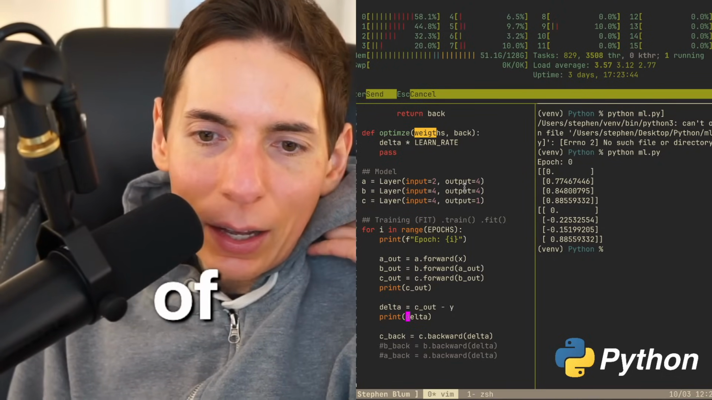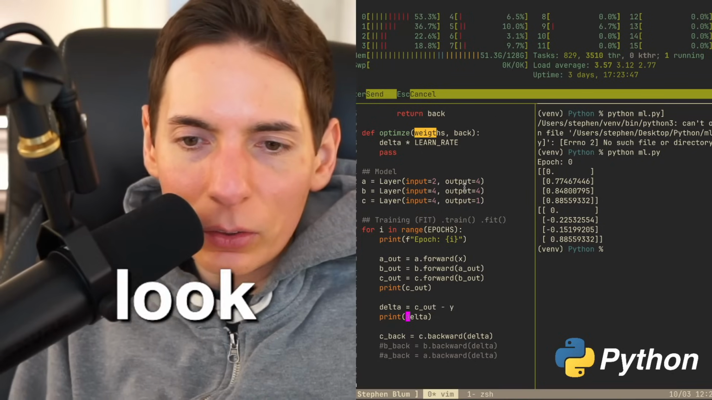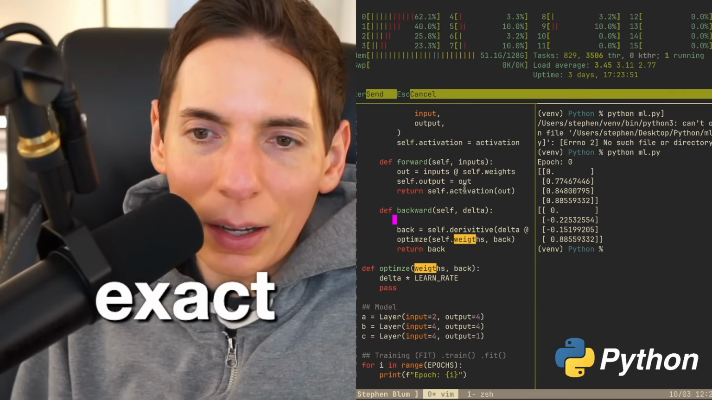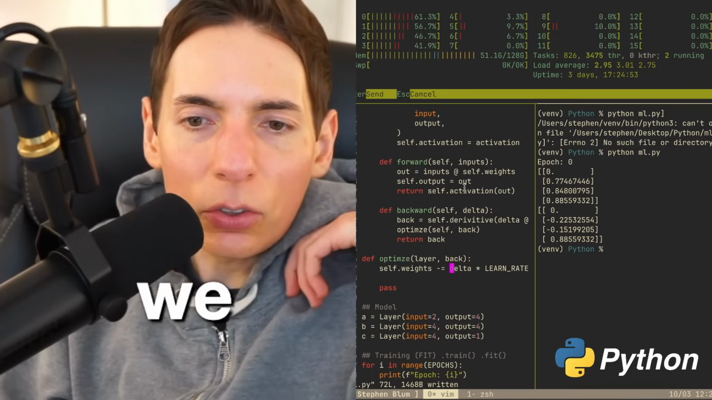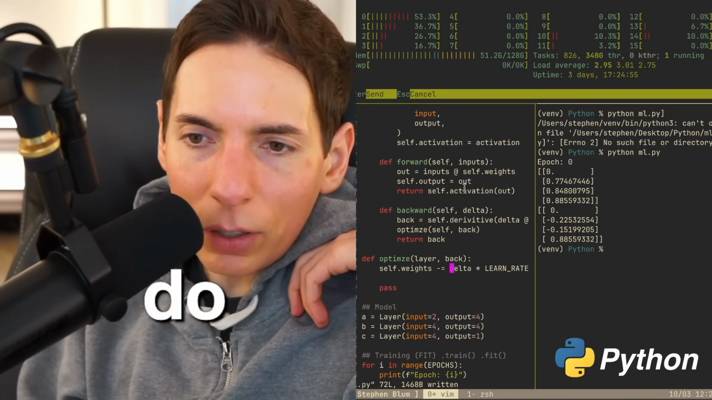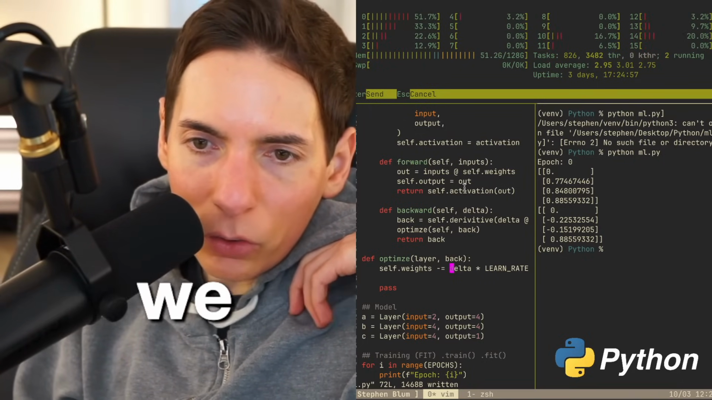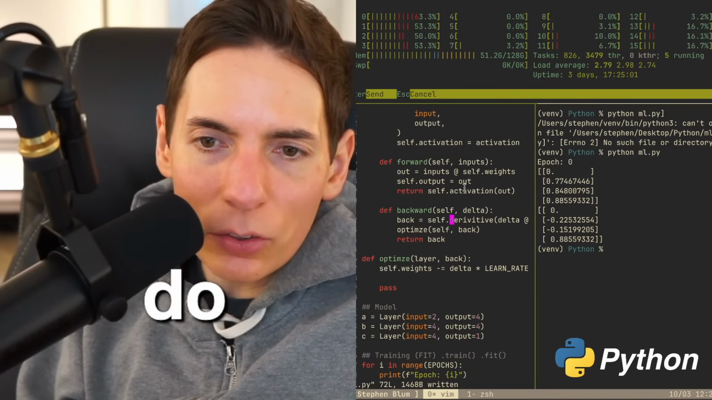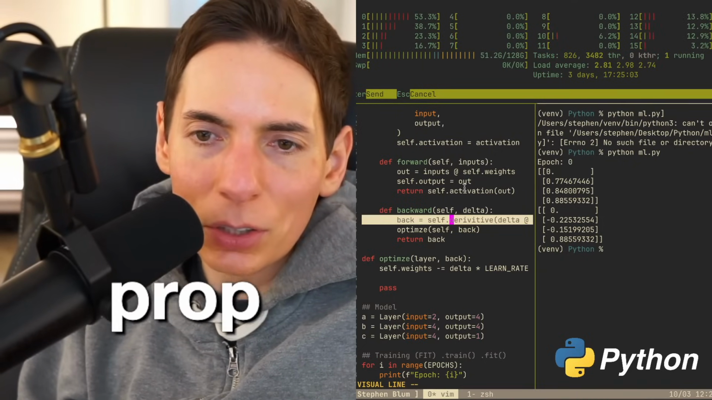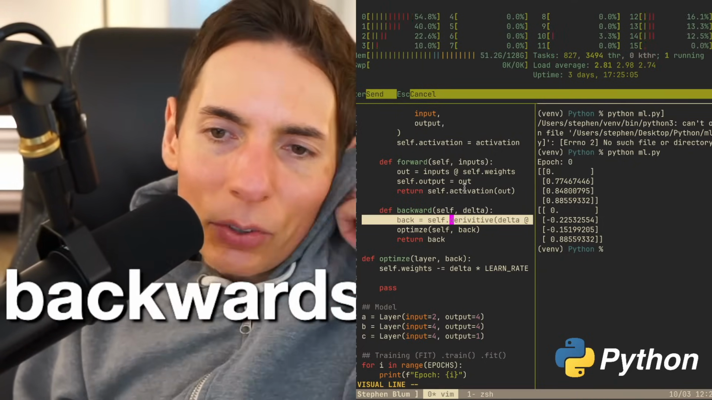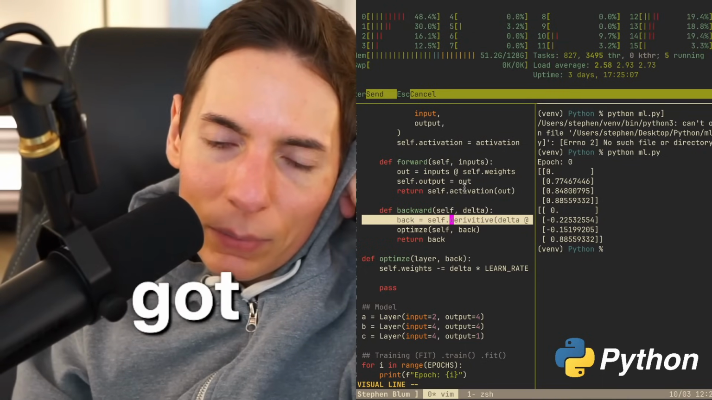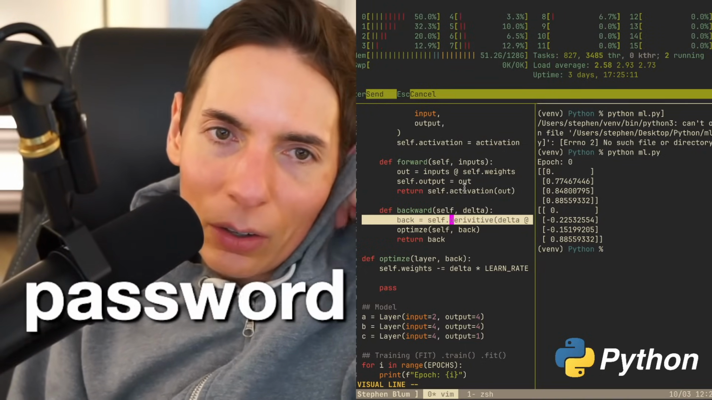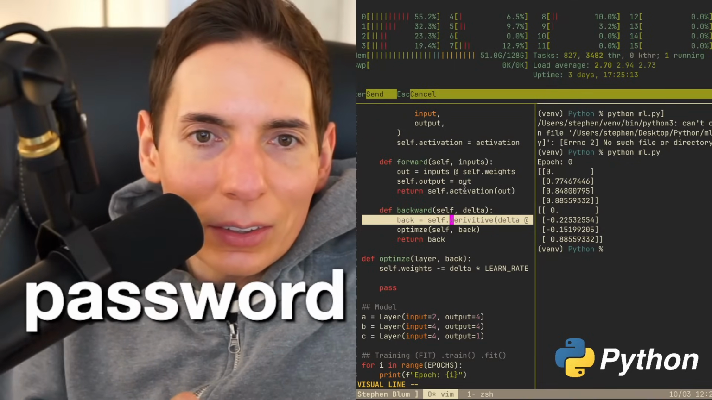I need to look this back up to get the exact details, but I think we need to do the derivative somewhere. We haven't done the derivative, and we only need to do this for the backward propagation. I'm missing a part. We've got the delta, but this is where I need to start.